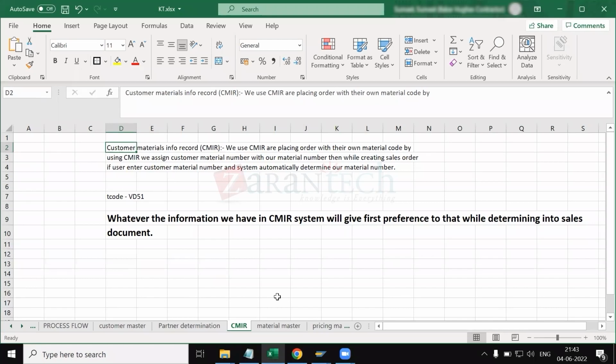Then in order to reduce the differences between our nomenclatures, we will use the CMIR functionality so that we can enter their nomenclature and map it with our nomenclature, so that at a later stage, once we create the sales order with their nomenclature, there will be no issue. And even in the output types, they will see their own company code material info record along with our ones. Okay.